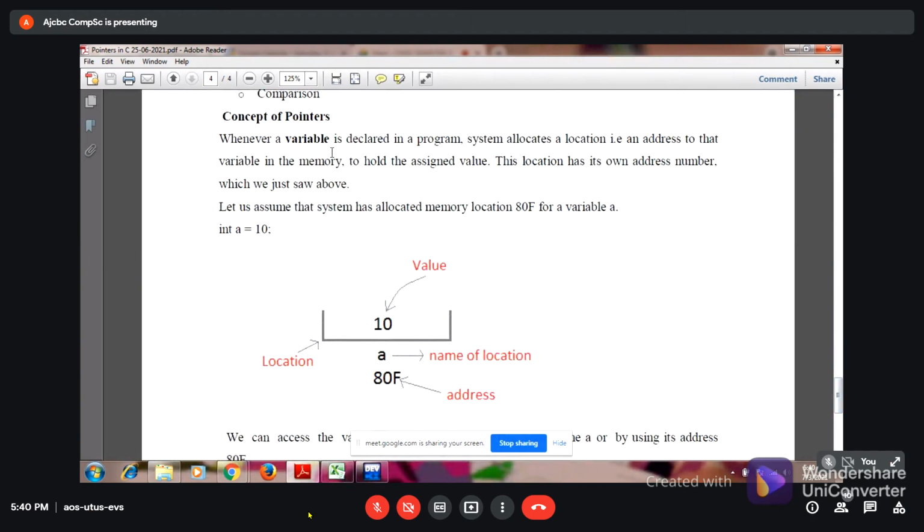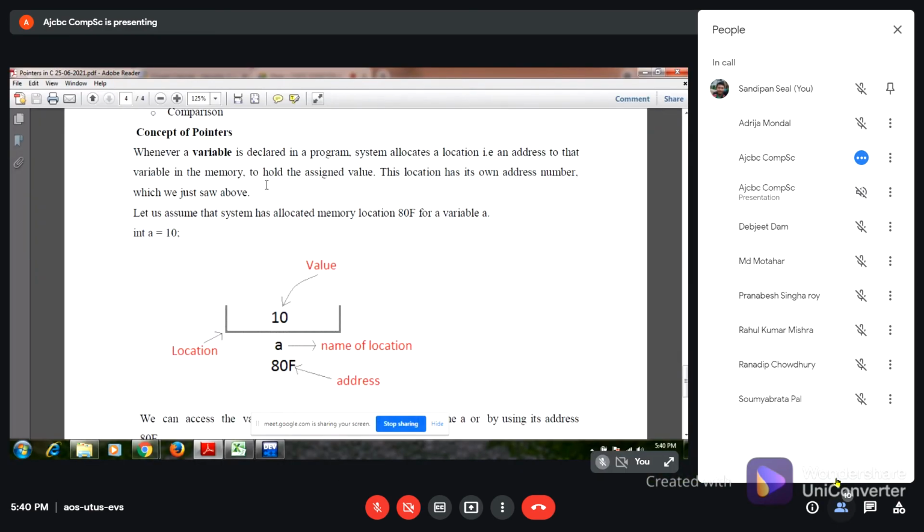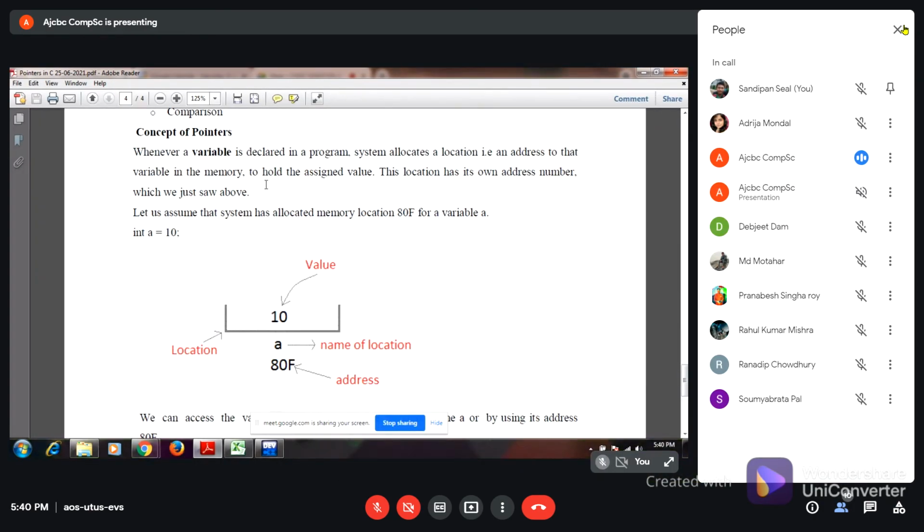Here you see, when a variable is declared in a program, the system allocates a location, that is an address, to that variable in memory to hold the assigned value. So when you are declaring a variable, what is happening? An address is allocated to that variable in memory, like every house has an address. We can refer to that person by his location, his address. So every variable you store in computer memory holds some address, and that address is some value.